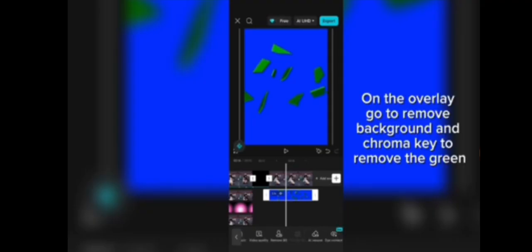On the overlay, go to Remove Background and Chroma key to remove the green. You can follow my adjustments. Then export the edit.